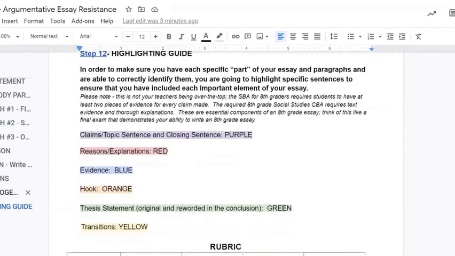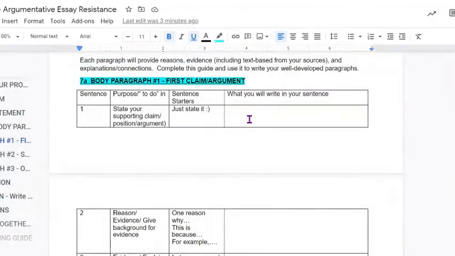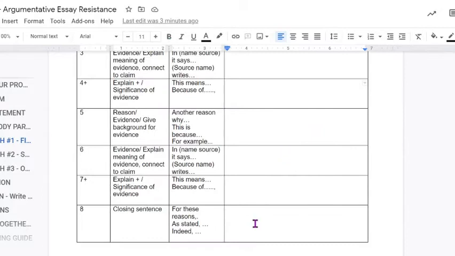So your topic sentence or your claims in each of your body paragraphs are going to be highlighted purple. Likewise, your closing sentence in each of your body paragraphs is going to be highlighted purple. So if we zoom up here to 7A, where you state your claim or state your position, sentence number 1, that'll be purple. And then scrolling down, your closing sentence, that will be purple.